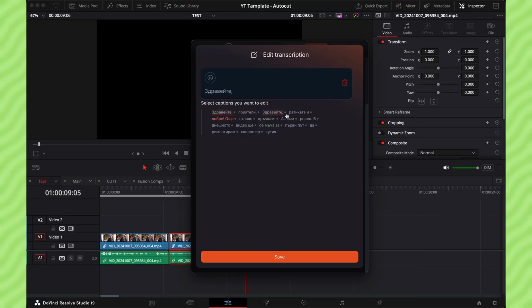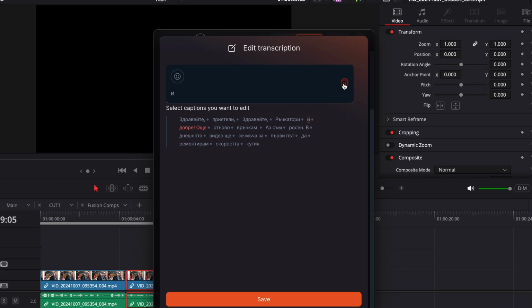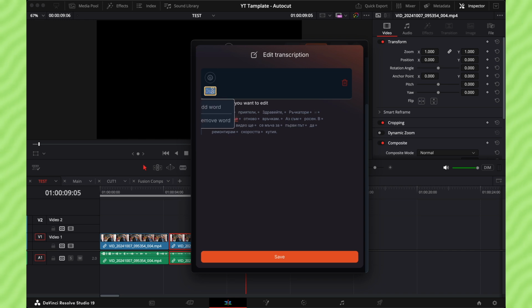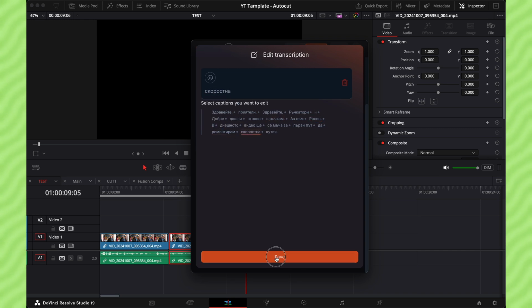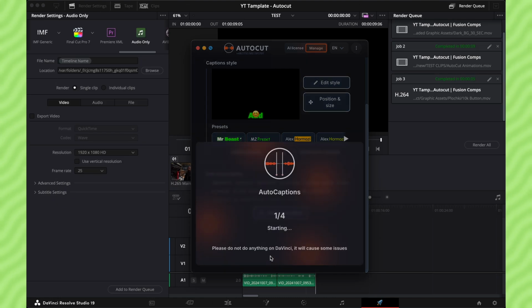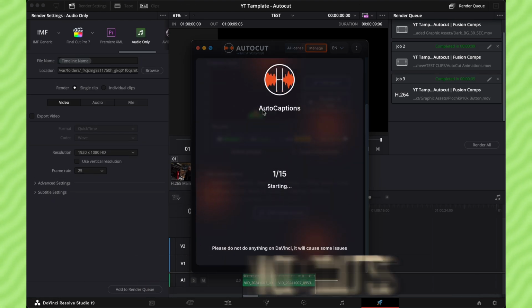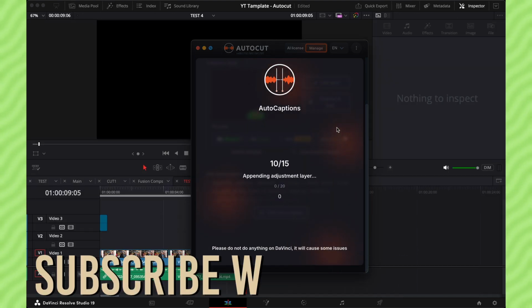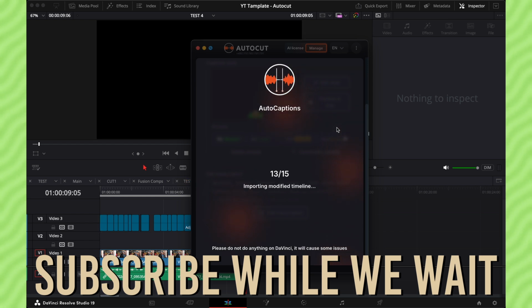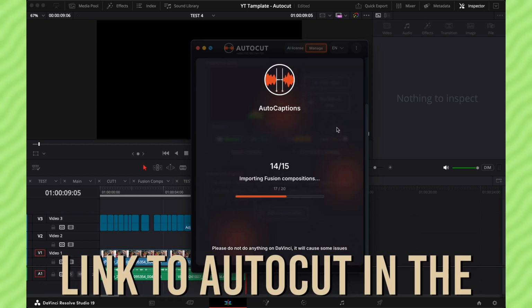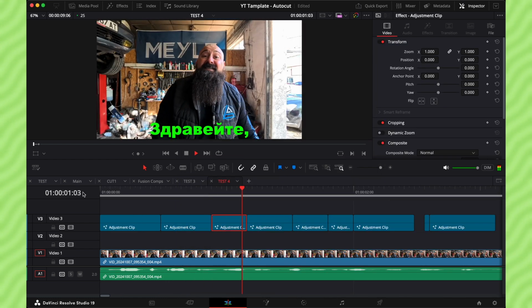If you want to edit a word, click on it and simply edit it in the text box. If you have 2 words, like here, when you click on the slash, it will separate them. To delete a whole word out, click here. I'll quickly go through the transcription and edit the whole thing, then click on save, and then add captions. As you can see, it was really fast.